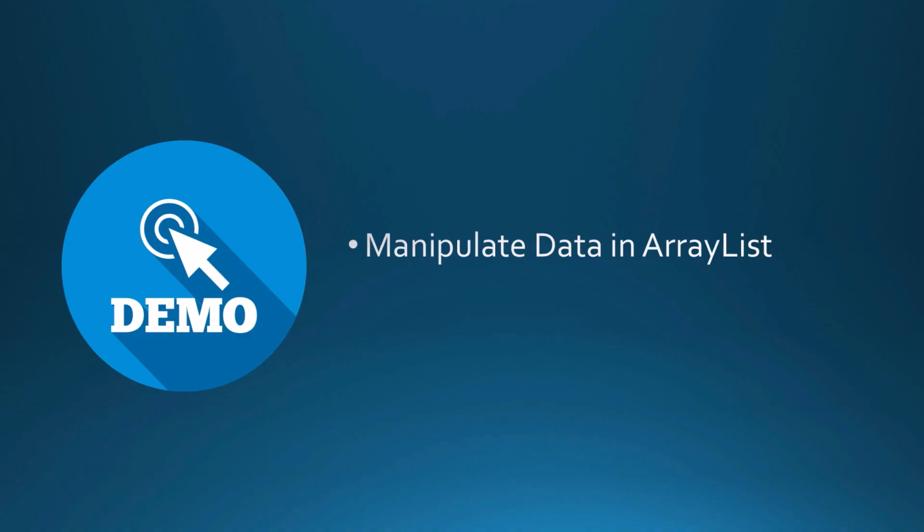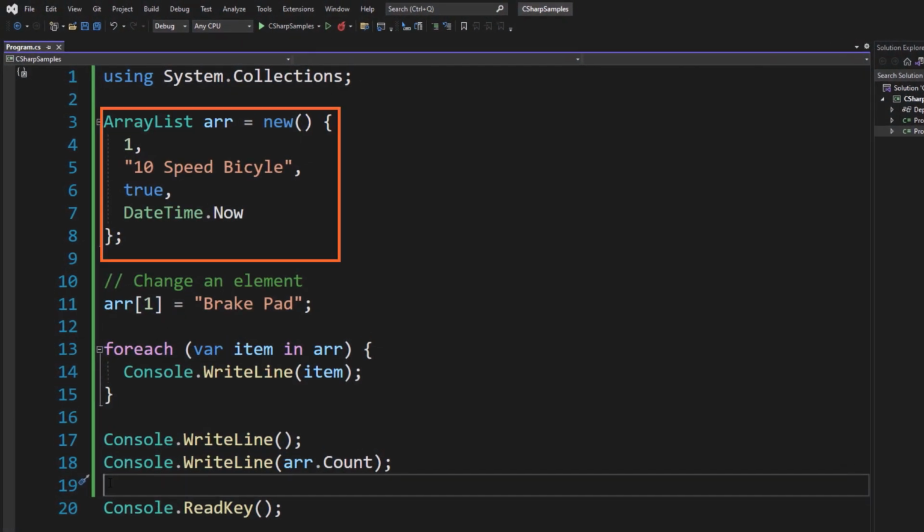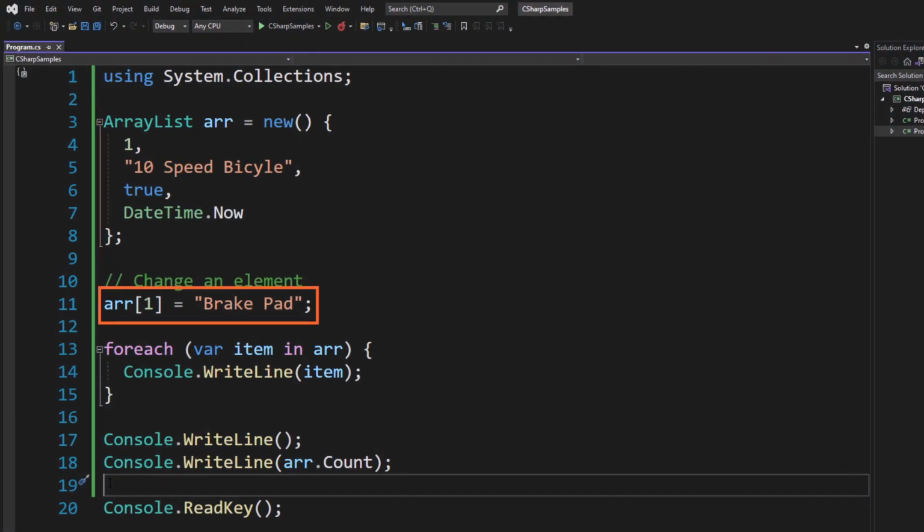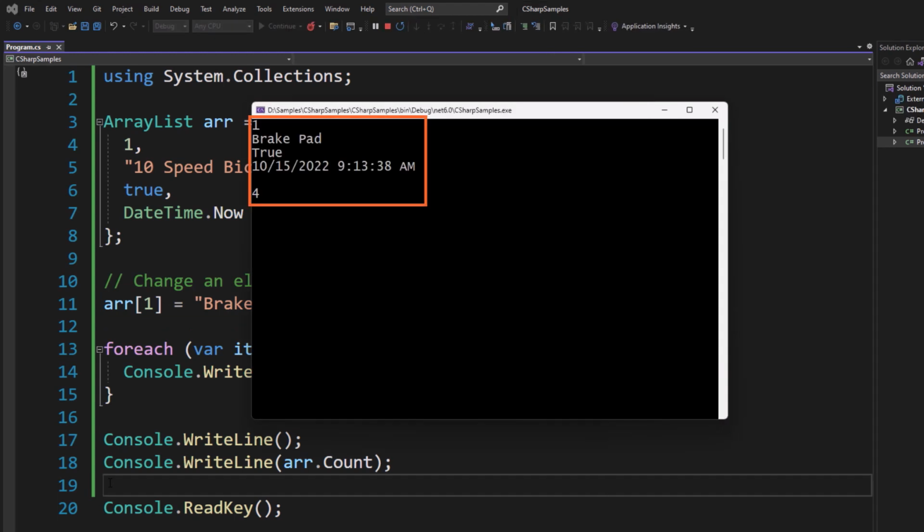Let's now take a look at manipulating data in the array list. After creating our array list, on line 11, you can see I'm going to change that second item within the array list from 10-speed bicycle to brake pad. So ARR subscript 1 is equal to a brake pad. That's very similar to the way that we did it with an array. If we then run this, we see that, yes, indeed, that second item in there has been changed. Remember, everything's 0 based in .NET.